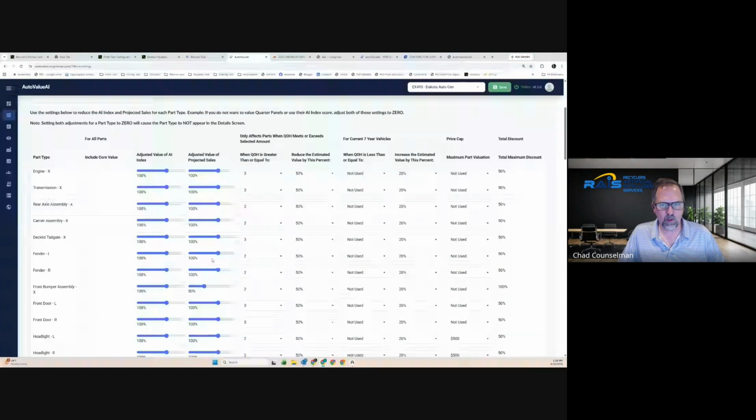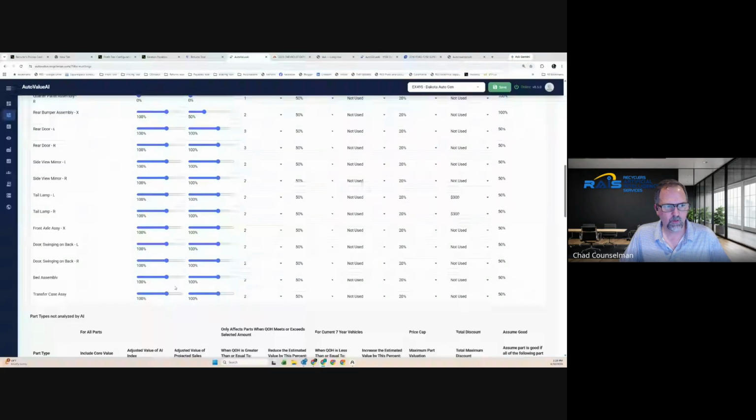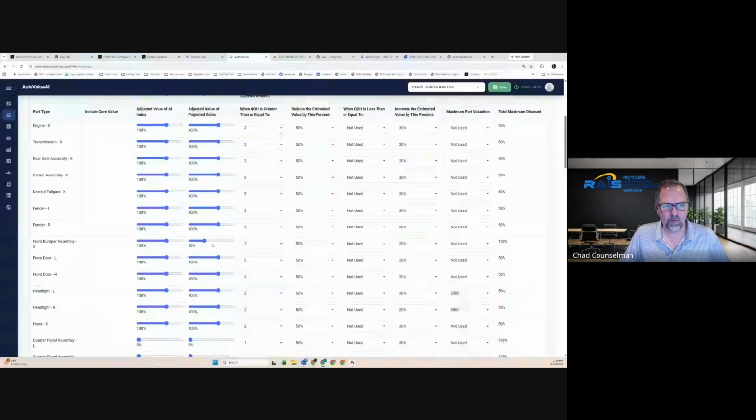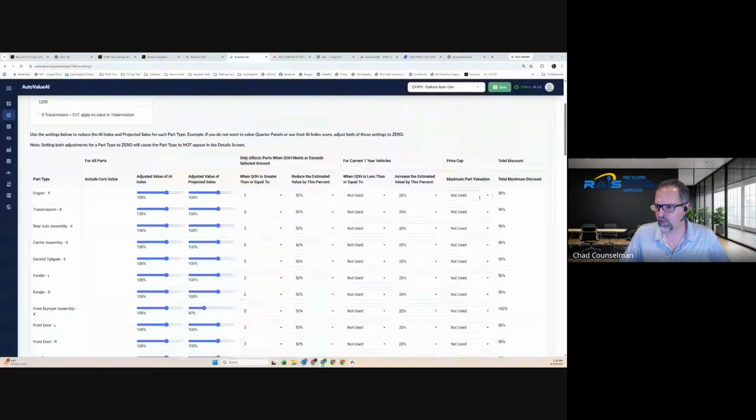Next, we've got the list of all the part types that are analyzed by the AI tool to determine what's good and bad. And so all of these part types are all analyzed by AI. There is a group of parts down below that are not analyzed by AI. So these part types are not analyzed by AI, and I'll get to those in just a second. So we know using the AI which of these parts are good or bad, and we can flag them accordingly.